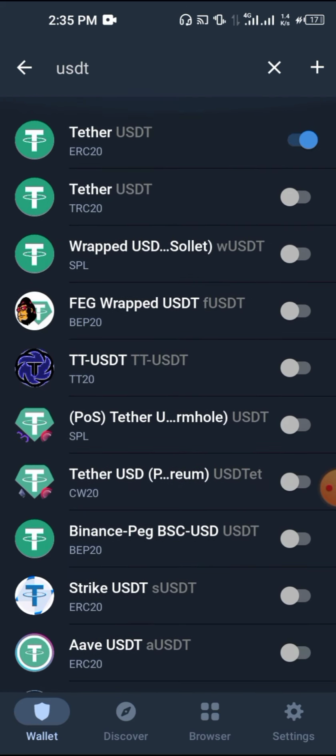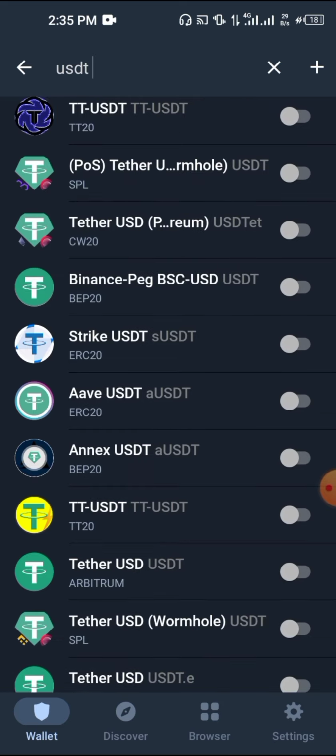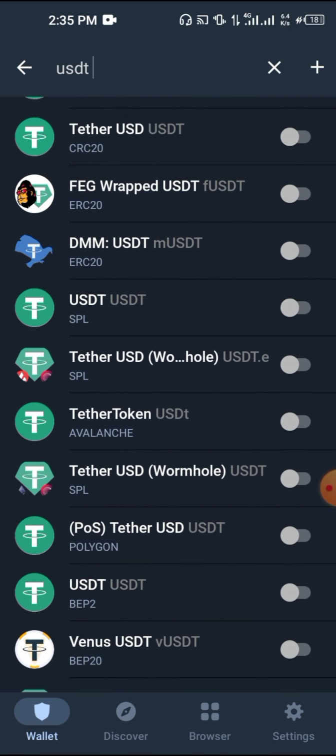So there are a couple of different USDT here. How do you know the right one? Actually, the one we are looking for is TRC USDT, which is this particular one, TRC20, that's Tron USDT, and not these other ones that you're seeing right here that are of different networks.